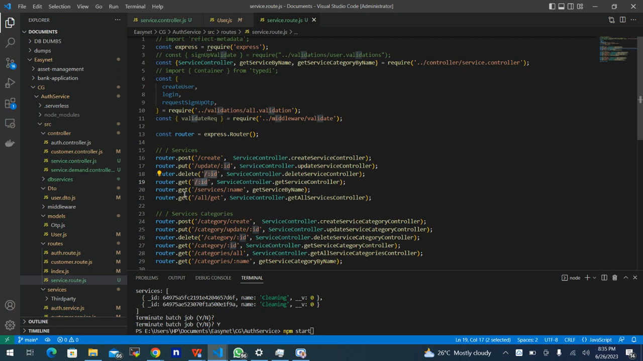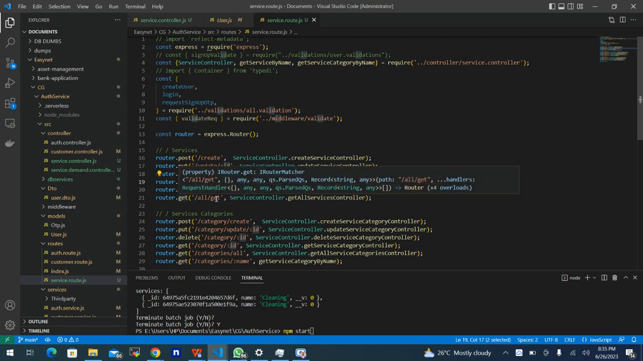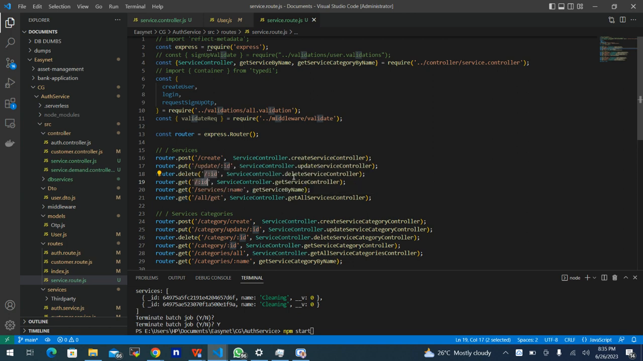Now, if I just say I want to get slash name, what the system will recognize is that I'm still searching by ID, and the code that we implemented to get service by name will not recognize that that's what I'm calling. So that's why we need to introduce another directory. You can try it on your own to test it out.